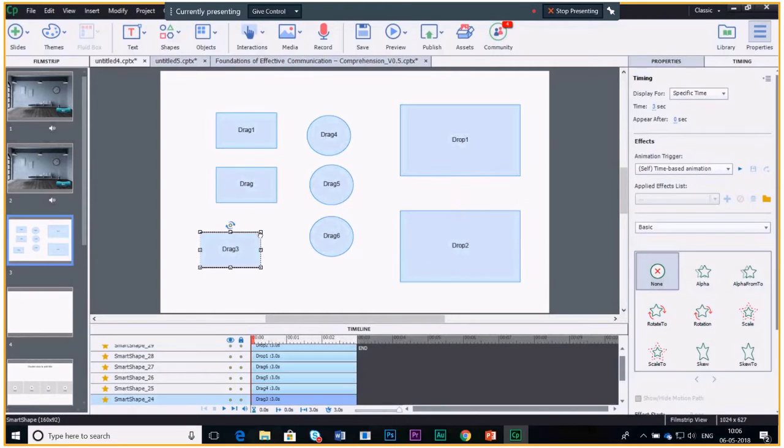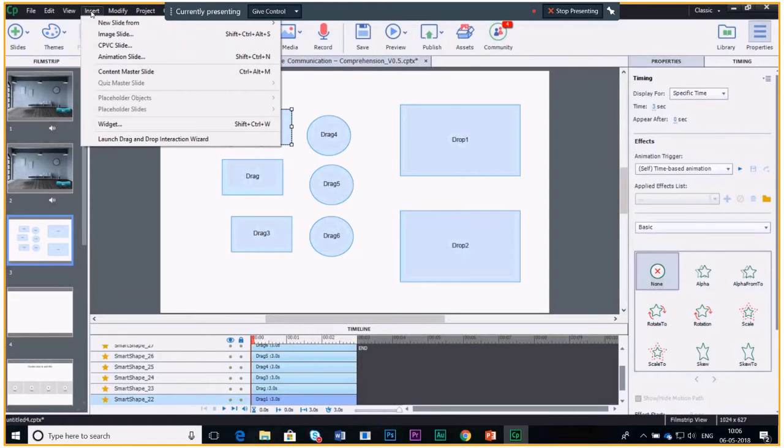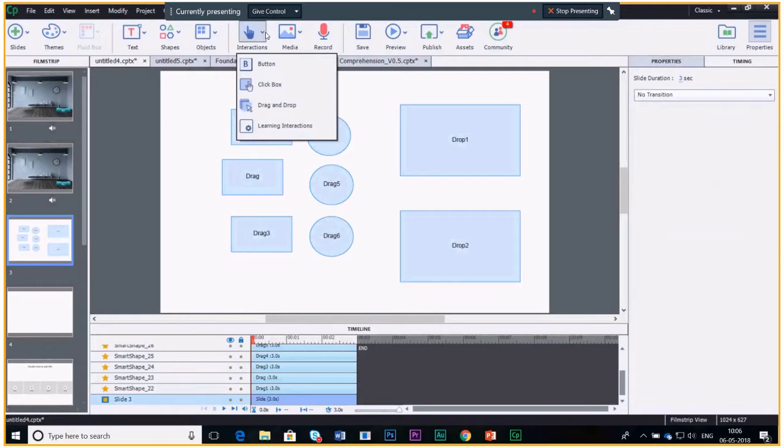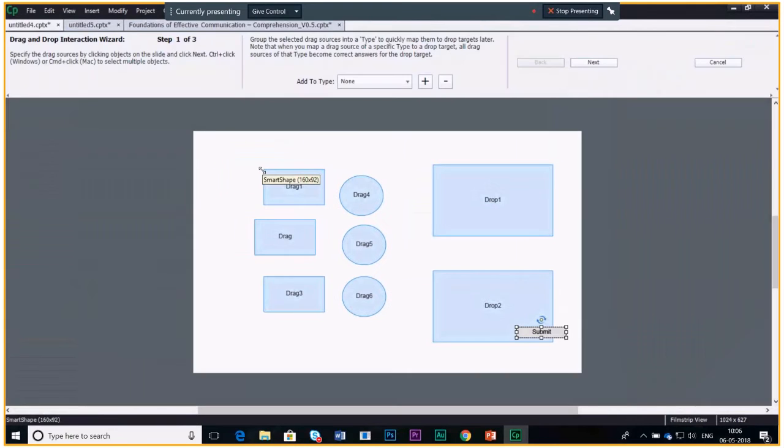So to create a drag and drop widget, I have to go to interactions, drag and drop. To create a drag and drop widget, I need first the drag objects and the drop location.